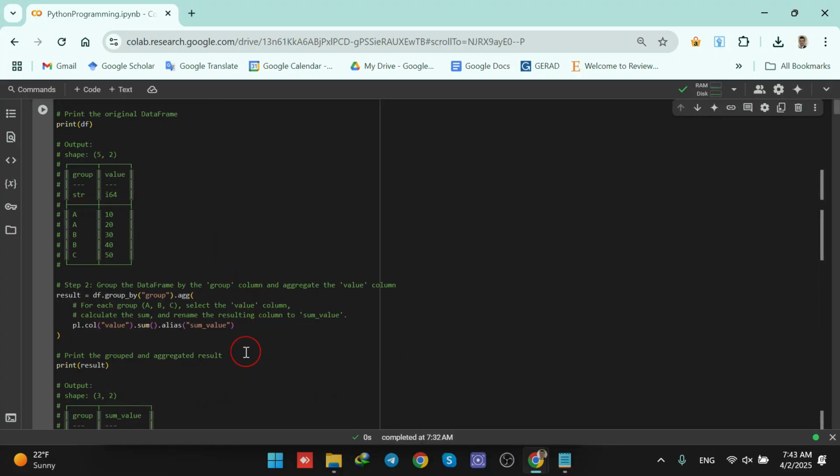Then we need to group the data frame by the group column and aggregate the value column. In order to do that, we simply call the group_by function for the group column in the df data frame, because we would like to group the data frame based on the group column. And instead of group, we could have category, for example.